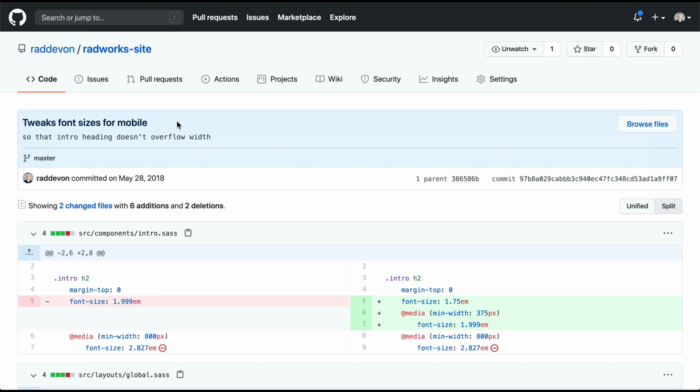The tip I saw in the blog post said, complete the sentence, "if applied, this change will, blank," and that would work in this case. If applied, this change will tweak font sizes for mobile. I might also change the word tweak because I think that's a little ambiguous. In this case, we could say "reduces font sizes for mobile," and I think that would be a great improvement.